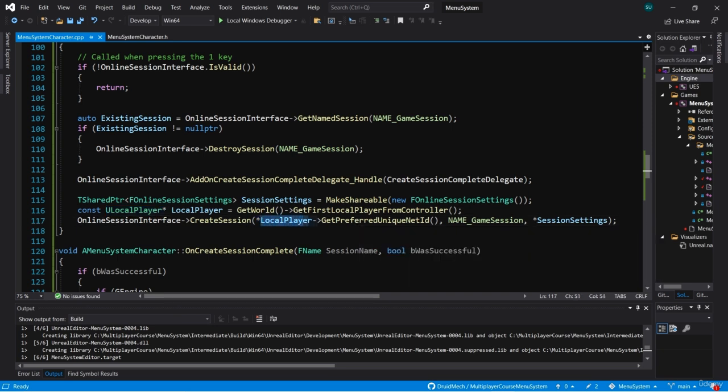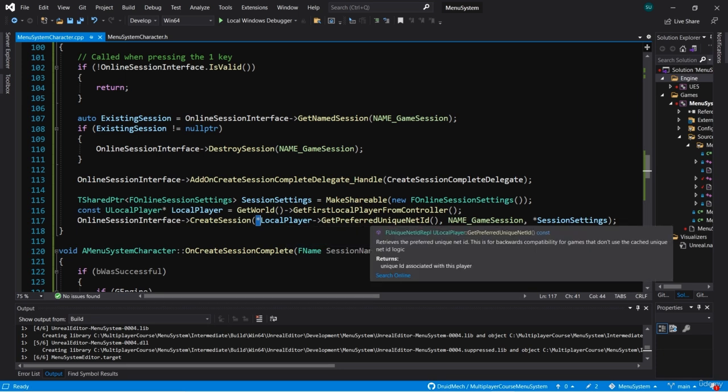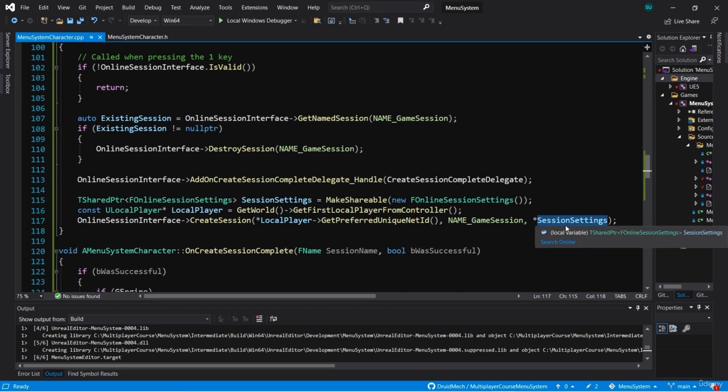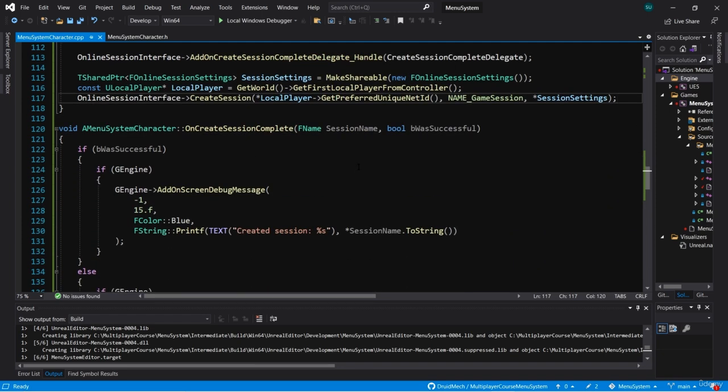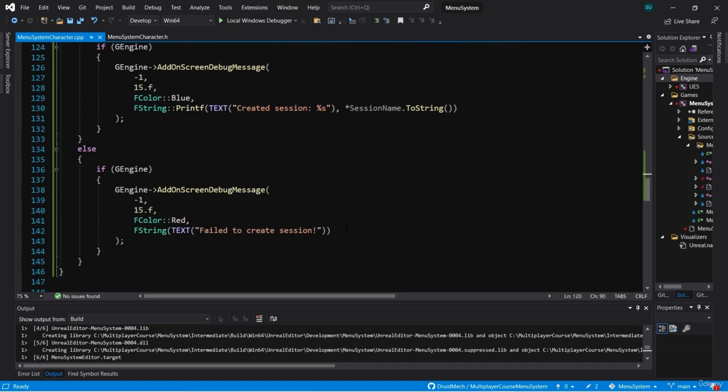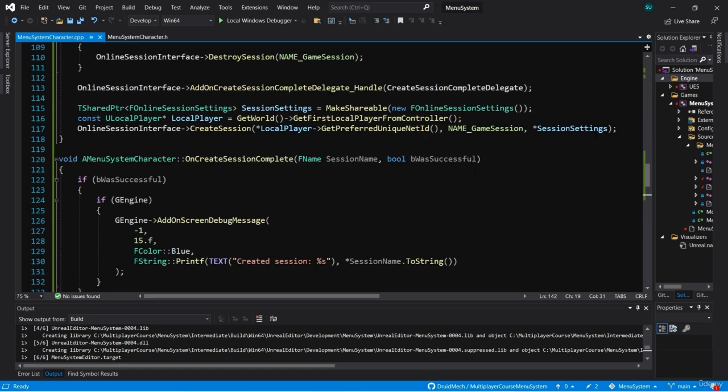And of course, we had to dereference that using the asterisk at the beginning, and we passed in the netID, the game session name, as well as the session settings. Of course, our session settings is wrapped in a TSharedPtr, so we had to dereference that as well. So now we're finally calling CreateSession. If all goes well, this will result in creating a game session. Once that's finished, our callback will be called, in which case we can print the name of that session. And if something goes wrong and bWasSuccessful returns false, then we'll print a red message to the screen and we'll know that something went wrong.